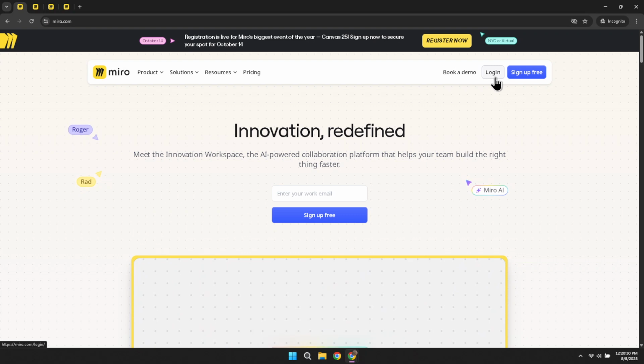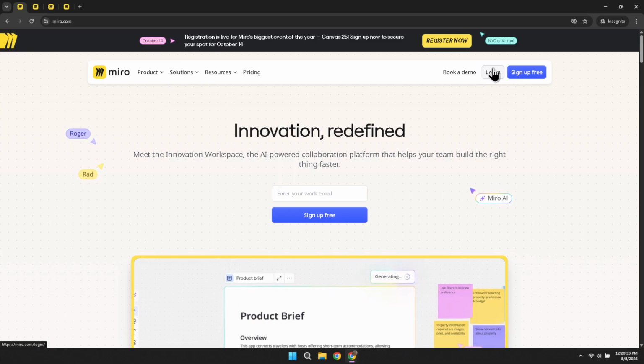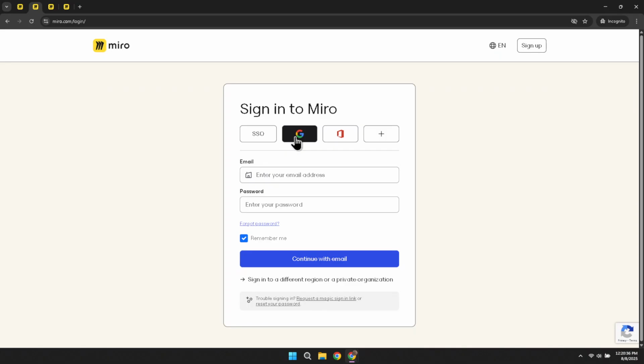If you already have an account, you'll see several options for logging in. Today, we'll use the Google option, which is a quick and secure way to access your account. Simply click on Google and choose the Google account you prefer to connect with.